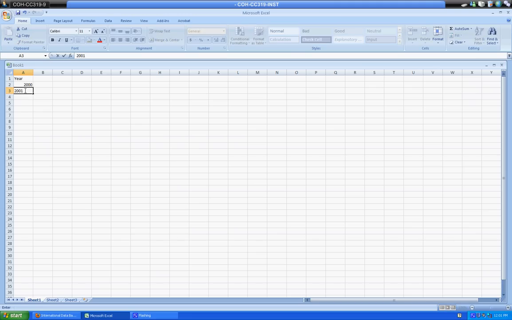Now left click and hold A2 and drag it to A3 and release. And now we're going to move the cursor to the bottom right corner of A3. You'll see the cursor turn into a thin black cross. We're going to hold that down and drag that down to A12. This basically just completes the sequence so we don't have to type it all in. So now we've got all of our X values.